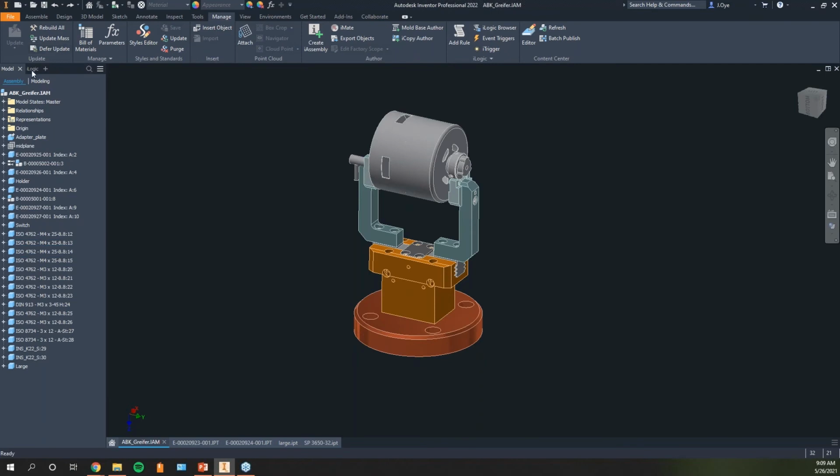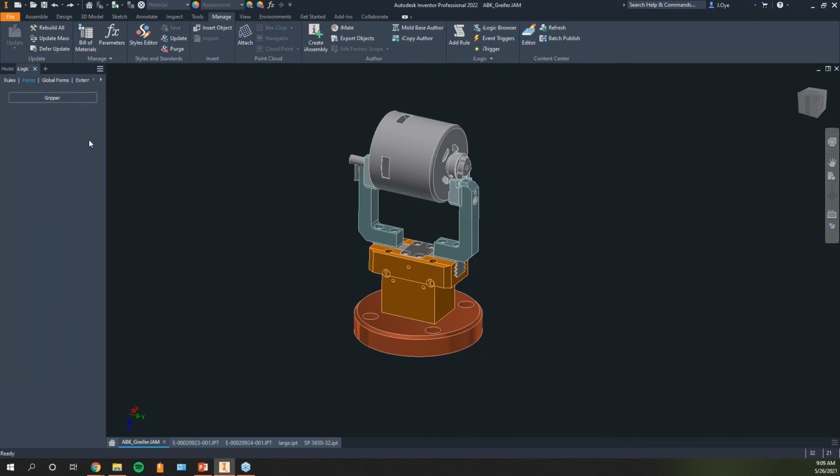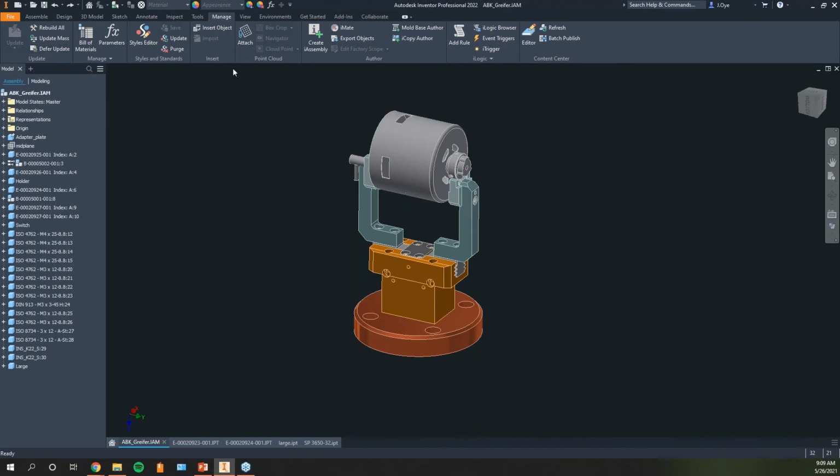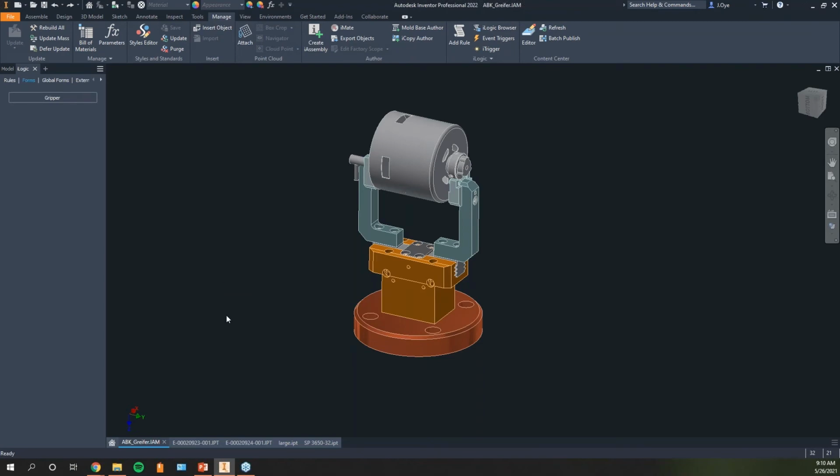Within your model browser, you do have this iLogic tab. If that iLogic tab is closed out, you can just go to your Manage tab, and then you can turn on that iLogic browser once again by clicking iLogic browser. So there I have it.